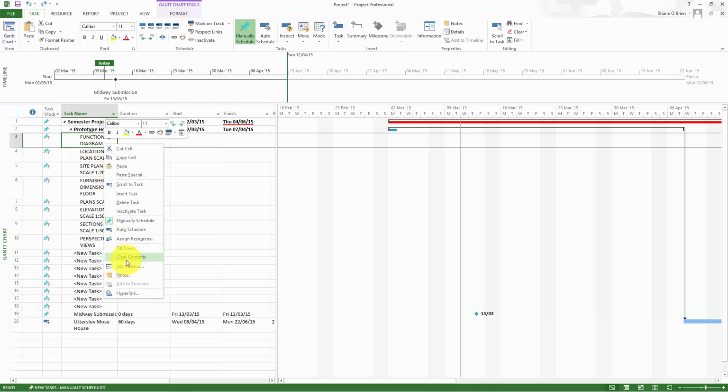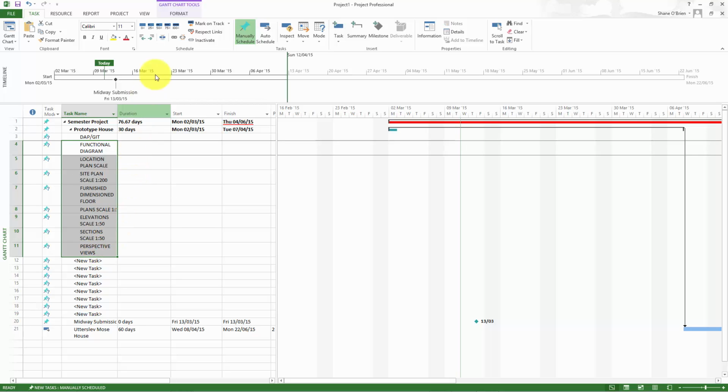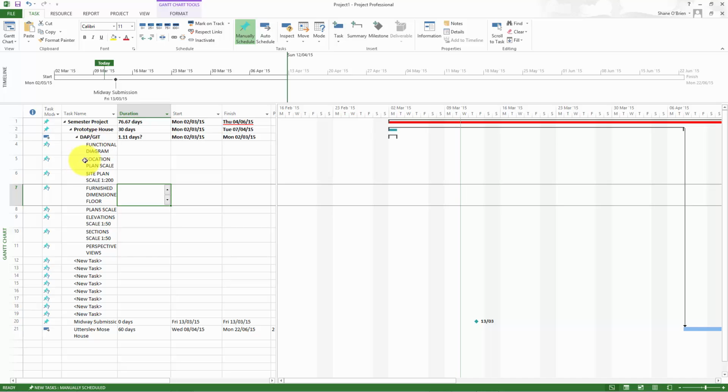So I'm going to go Insert Task. I'm going to call it DAP stroke GIT. And then I'm going to select all the drawings I have, and I'm going to indent them again. So suddenly they've become part of the DAP task. And you can see that as I do that, it creates another overall summary task here.